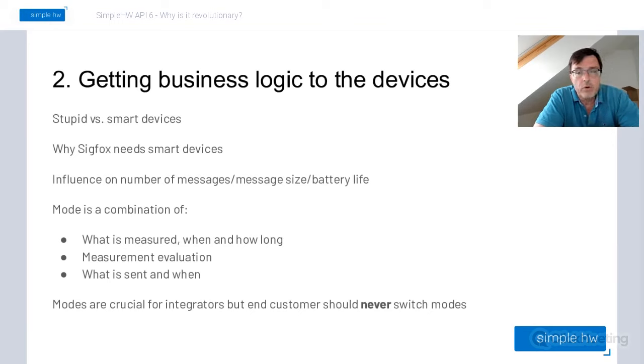What's important is that modes are very important for integrators, but customers should never switch between different modes. They shouldn't have the ability to make the device a tracking device one minute, a door sensor device the next, and then, I don't know, a push button. The end customer should always be fixed to just a single mode and not switch among different modes.